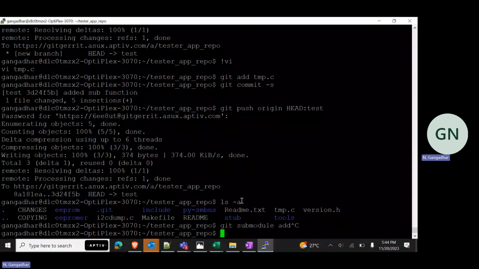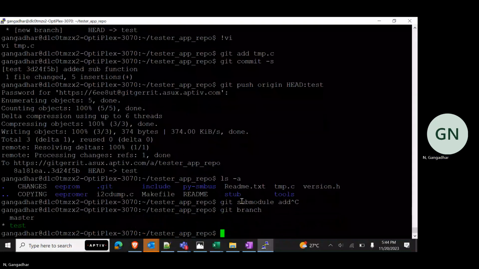And then before that, let me check the branch that I'm on. Test. Okay, fine, no issues. When we raise a PR, we should not be on master. For raising a PR, we should be on a relevant branch which is named appropriately.